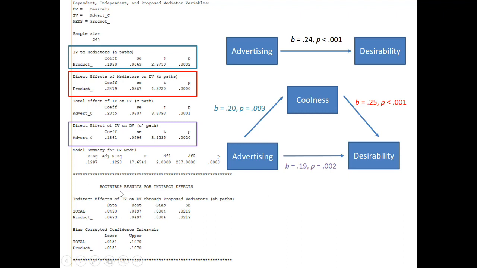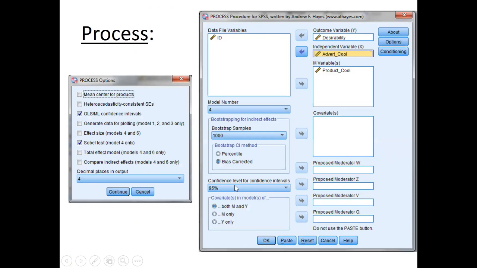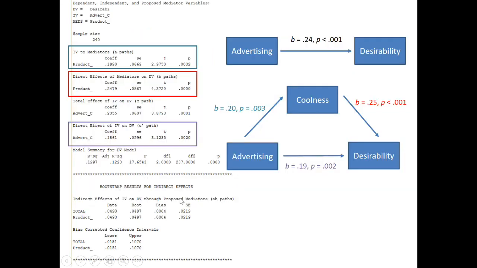Down here, we have our bootstrap results for the indirect effect, and we get confidence intervals down here. And we have our actual effects. So right here's our confidence intervals. As you can see, 0 is not included in this. This is the confidence interval of this path right here, this indirect effect.